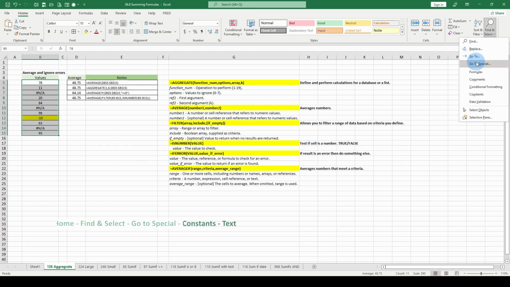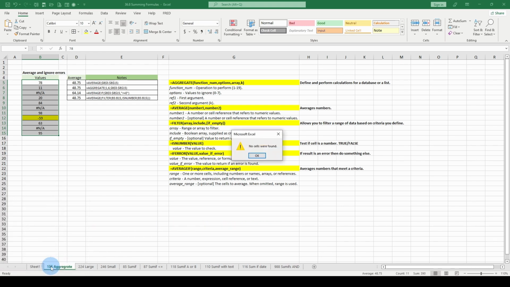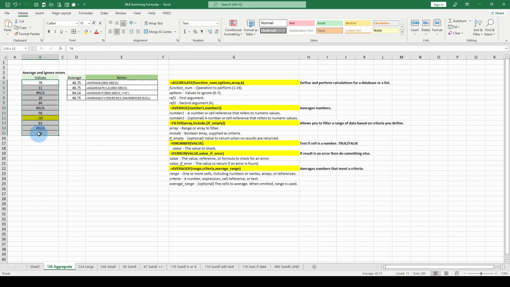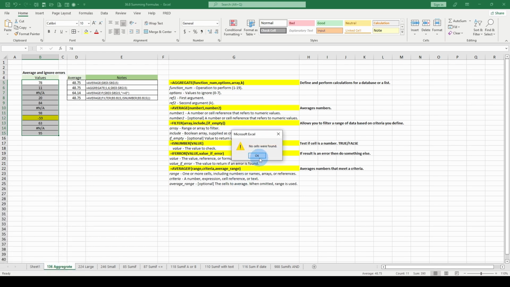You go to Special, go to Formulas. Nope. Go to Constants. You want to unmark whatever you have here that you don't want to compare. Hit OK. It says no cells, so there's no text in here. What if we just go back and mark this as text, highlight the range, go back, find it, select, go to Special, Formulas, nope, Constants, unmark everything but text, hit OK, and it says nothing.